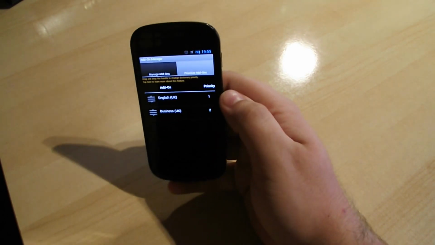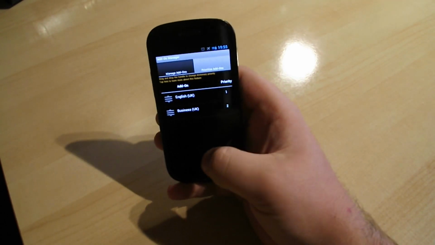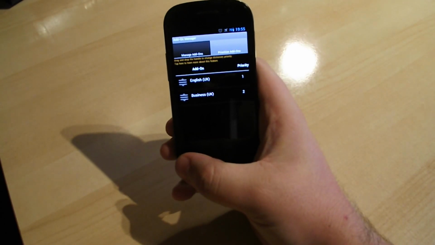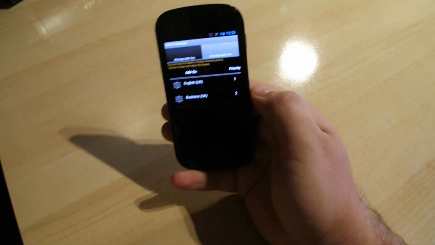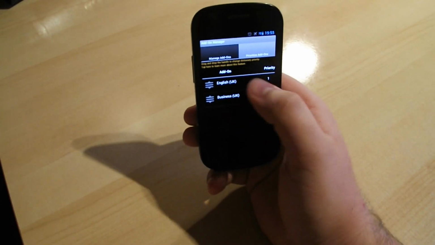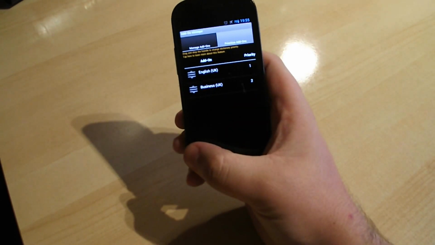Now, if we go back into the add-on manager here, we can just quickly swap and change the priority of the add-ons, which is great because this is going to allow you to use your business language throughout the week or at work or when you're talking to certain colleagues. And then you can just swap it back in the evenings at the weekend, which is nice. It doesn't tie you into a boring language all the time. And it's great and flexible.